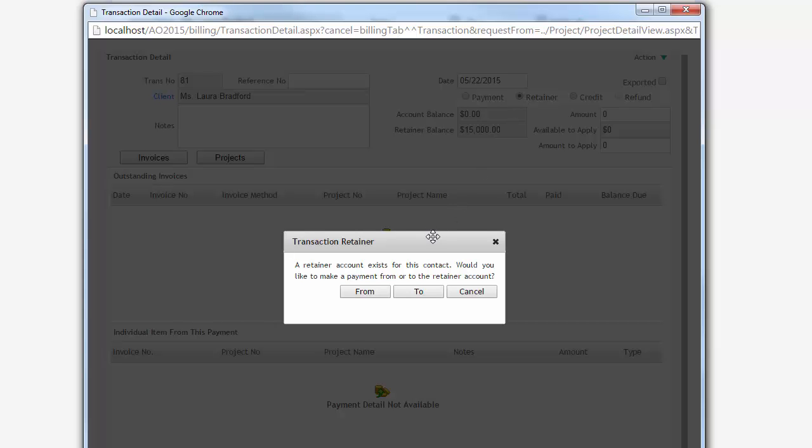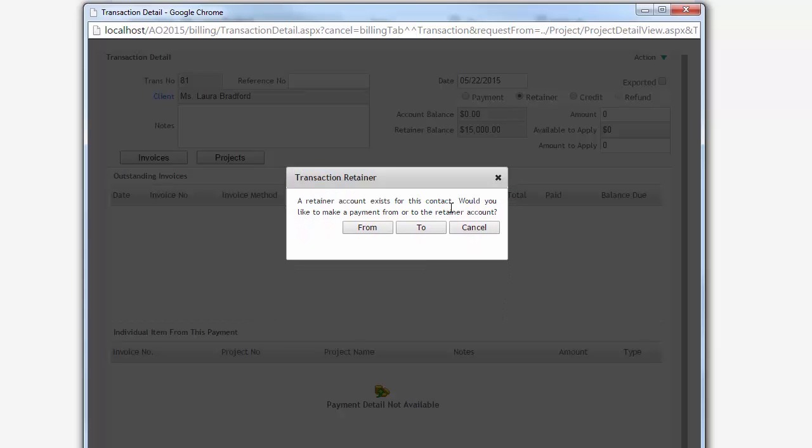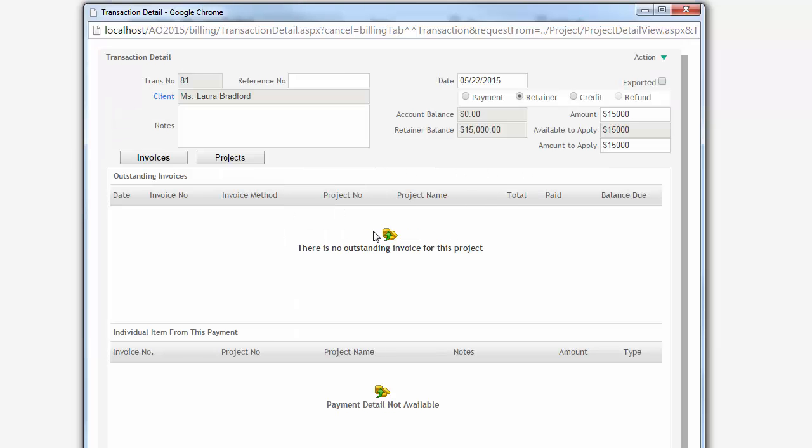When we do that, the system will realize that we already have a retainer on this project, so it's going to ask us, are we adding more money into the retainer, or are we taking money from the retainer? We are taking money from the retainer, so we'll click that. Then we'll see it's going to default the entire balance of the retainer in our amount and amount to apply boxes. Our amount box will be left the way it is. This is correct. Our amount to apply box, we're simply going to change from a positive value to a negative value.